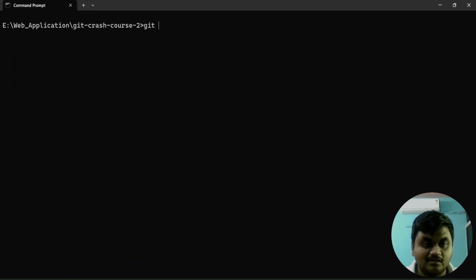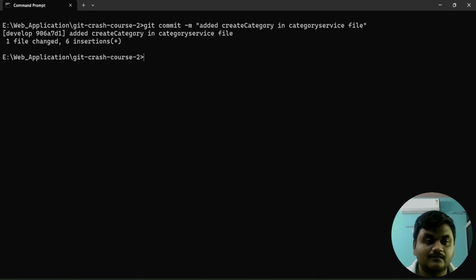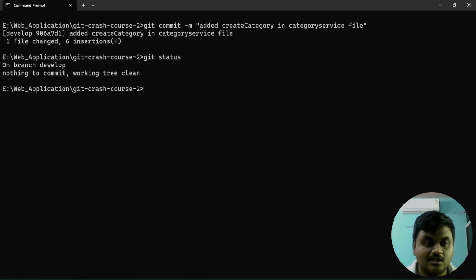If you cls, git commit, added create category in category service file. After committing, check the status. Working tree is clean now.